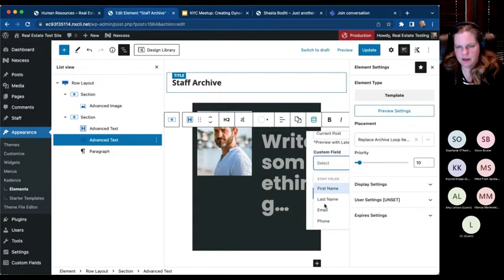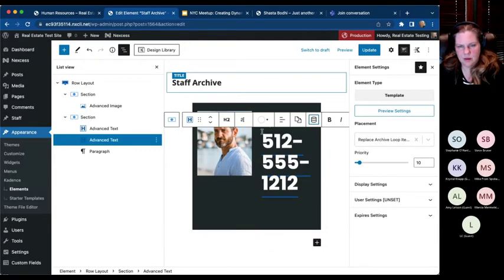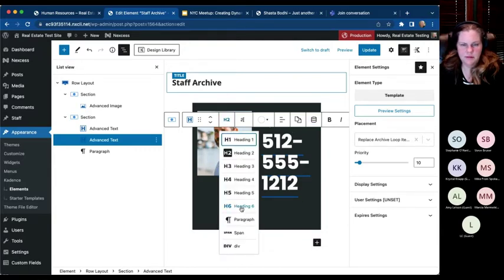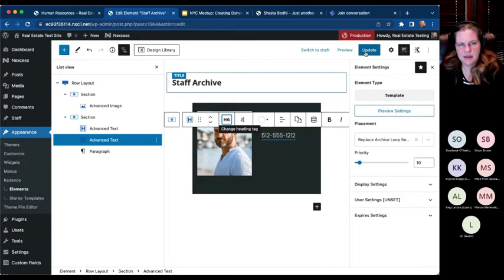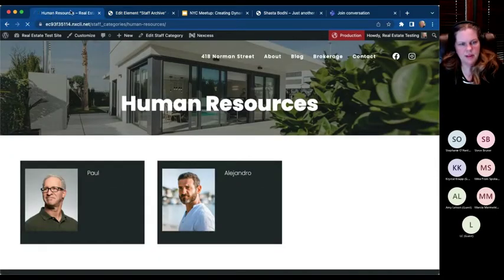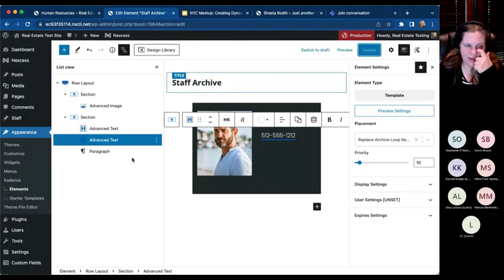And we are going to add the dynamic content of our post custom field. We are going to go find Alejandro's phone number and add that. And we are going to make sure that it is of reasonable size for the container it's in. Update that. Go back to human resources, reload that page, and there is the phone number. And that's pretty much how templating and dynamic content works with Cadence.